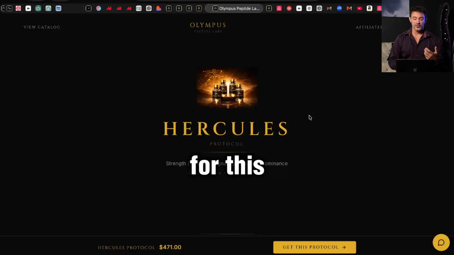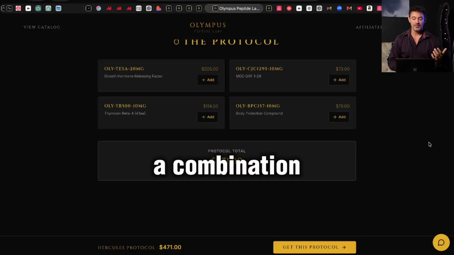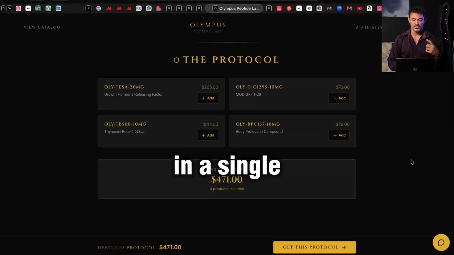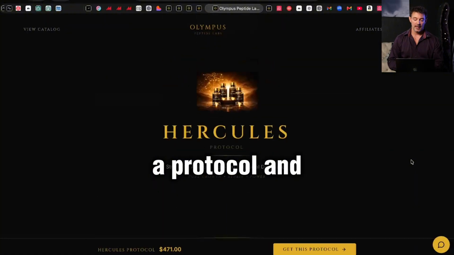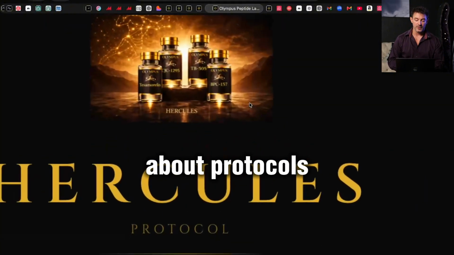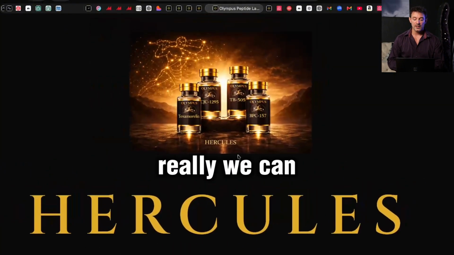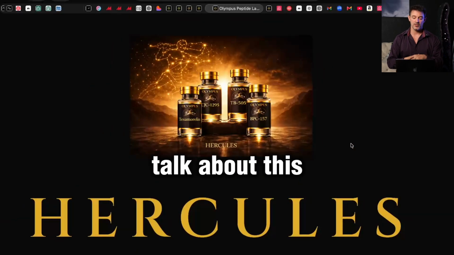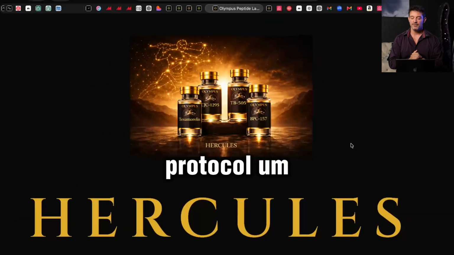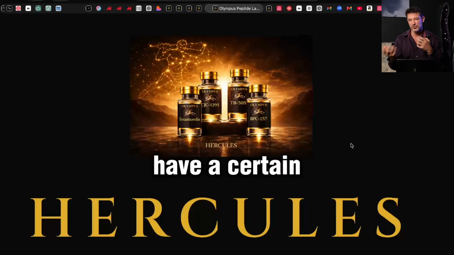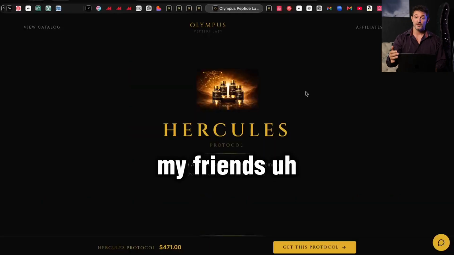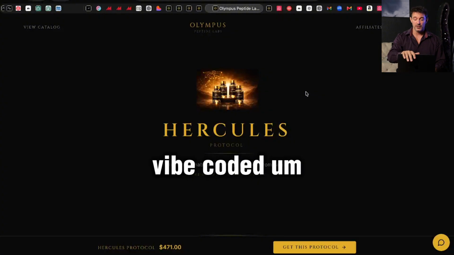So the goal for this is to sell a combination of peptides in a single click called a protocol. And the cool thing about protocols is we can do blogs about the protocol. We can talk about this new Hercules protocol that people are talking about that mixes a certain number of peptides that have a certain outcome. In summary, my friends, this has all been vibe coded.